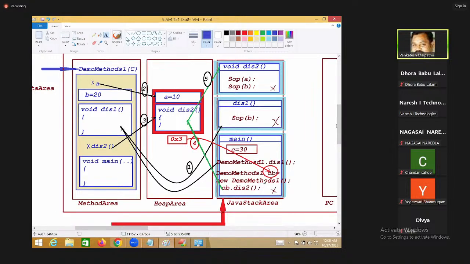Got it, right? Now we are writing scope. Scope of variables means where you can use those variables. That is called scope of variables. Make it.